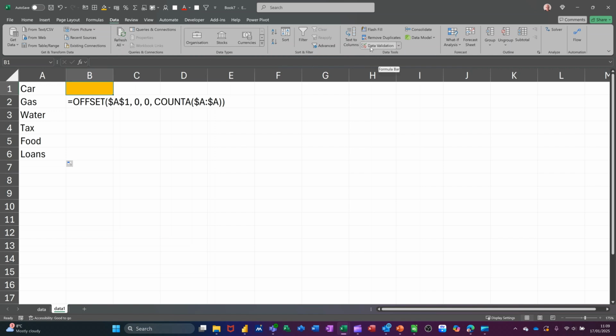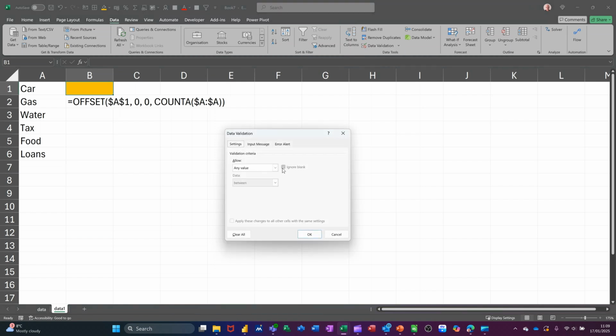So I'm on the data tab. I'm going to data validation. I need to select the list option. And then I need to type that formula in here. So it's equals offset. Open the bracket on that.